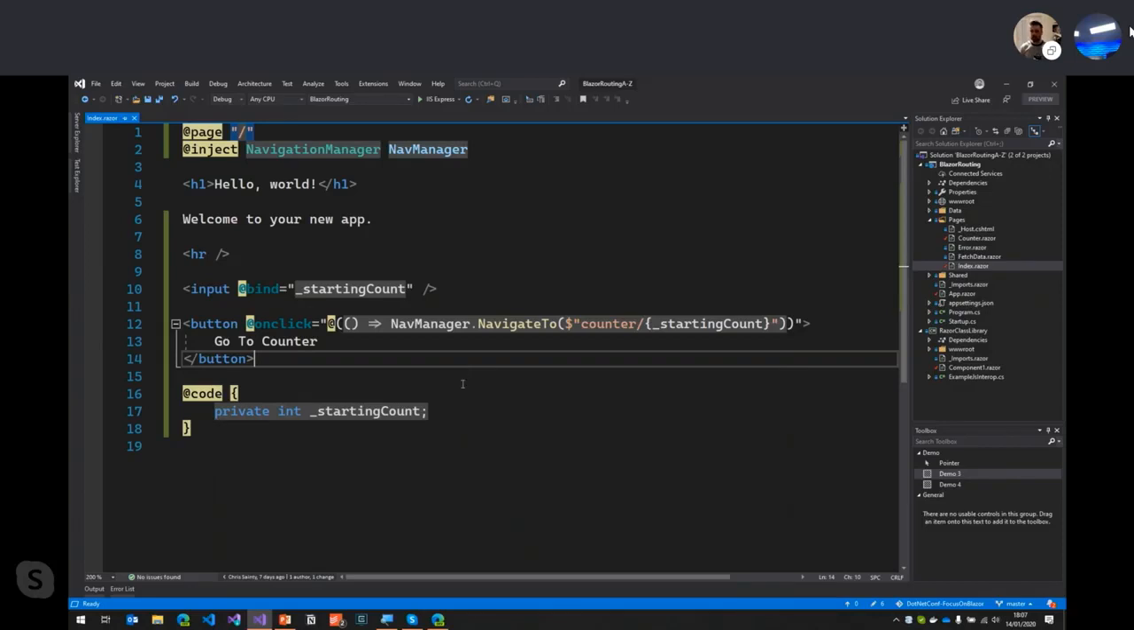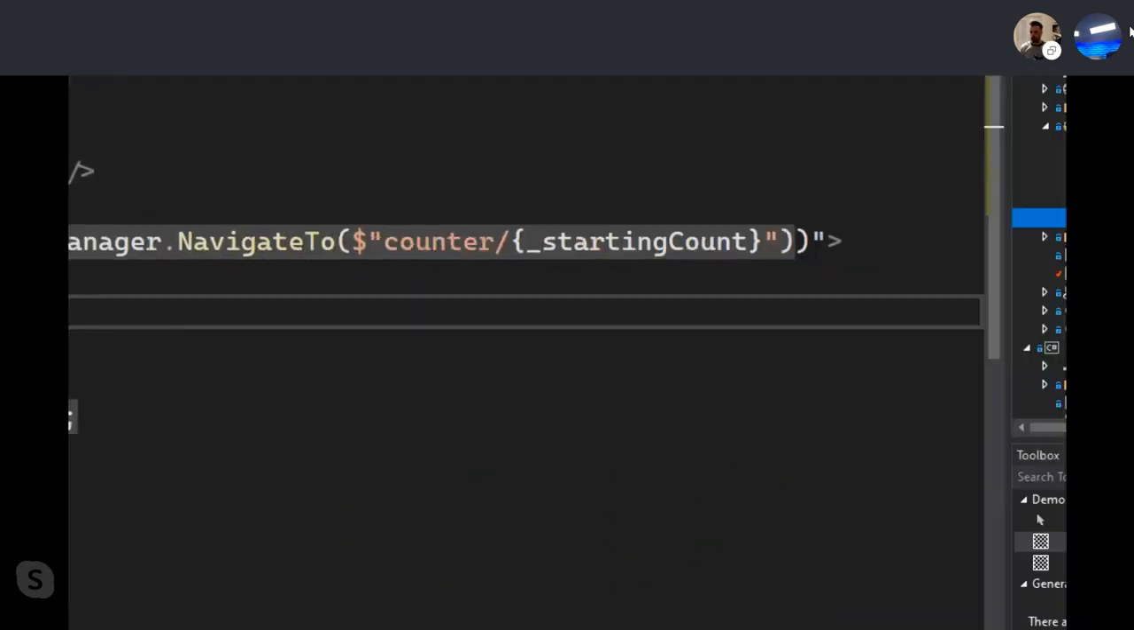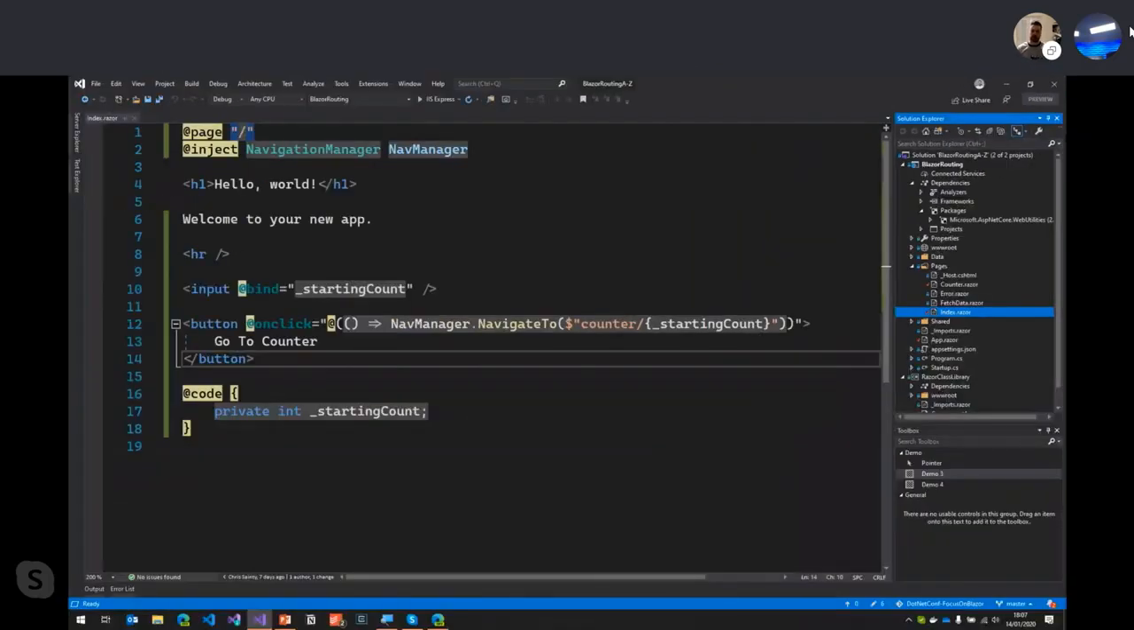In order to do this, I've had to install a NuGet package. I'm just going to show you that first. If I zoom in, it's this Microsoft ASP.NET Core Web Utilities. That's got some helper methods that are going to allow us to deal with query strings really easily, because as it turns out, Blazor doesn't actually do anything with query strings by default. In fact, the router will actively ignore query strings.